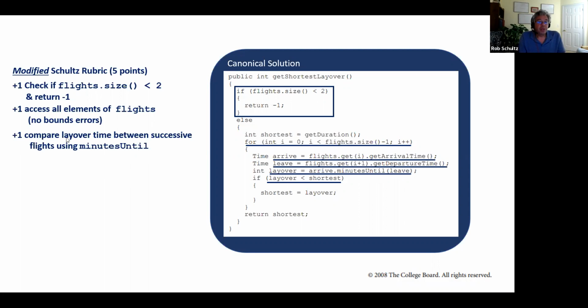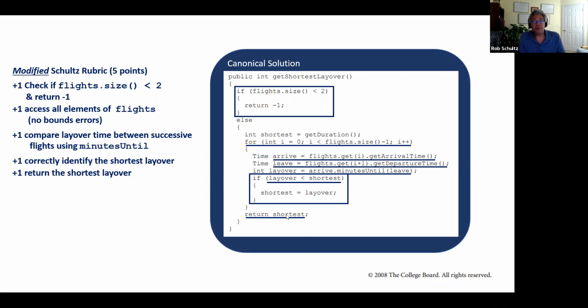The third point, do we compare the layover time between successive flights using minutesUntil? So again, here's that minutesUntil method. We have to use minutesUntil to figure out the time between the arrival of one flight and the departure of the next. We compare layover time between successive flights, i and i + 1, using minutesUntil, and we have a comparison. And do we correctly identify the shortest layover? We do. If layover is less than what we've identified as the shortest, then it becomes the shortest. And finally, do we return the shortest layover?